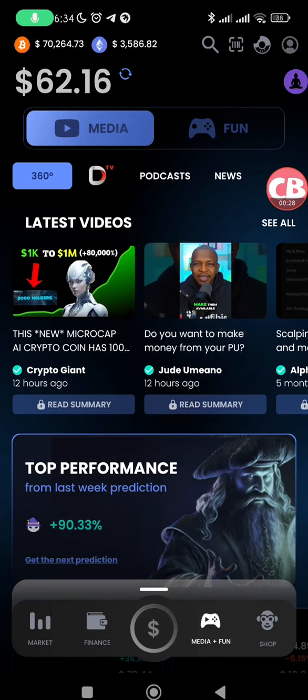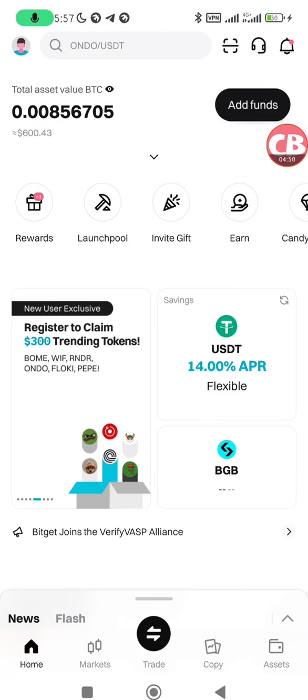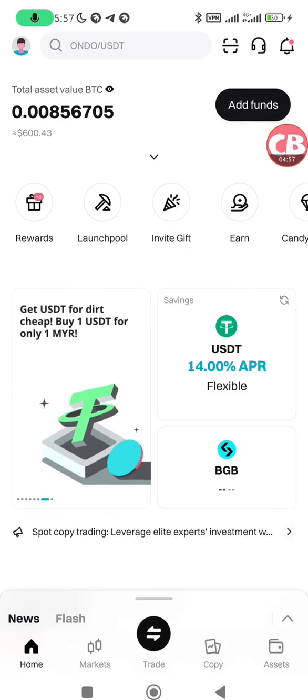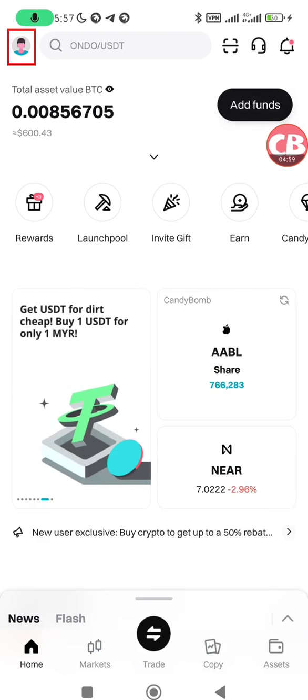You will need to create an API key on Bitget to connect your Dopamine to your Bitget account, and I'll be showing you how to do that and how to participate in the Bitget Launchpool, which will be launching in a few hours. To create your API key for your Dopamine app, open your Bitget app and go to your profile by tapping on your profile icon at the top left of your screen.